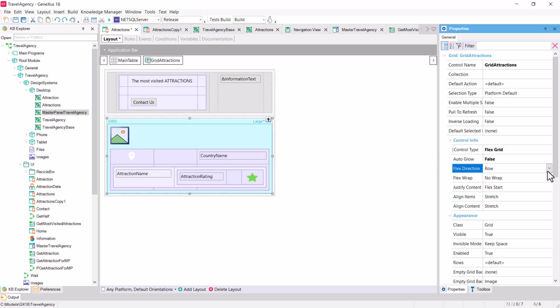I set the column direction, wrap, justify the content according to the beginning, that is to say, to the top edge, the alignment of the items relative to the other axis, the horizontal one, also according to the beginning, that is to say, to the left edge, and this one too. We execute.